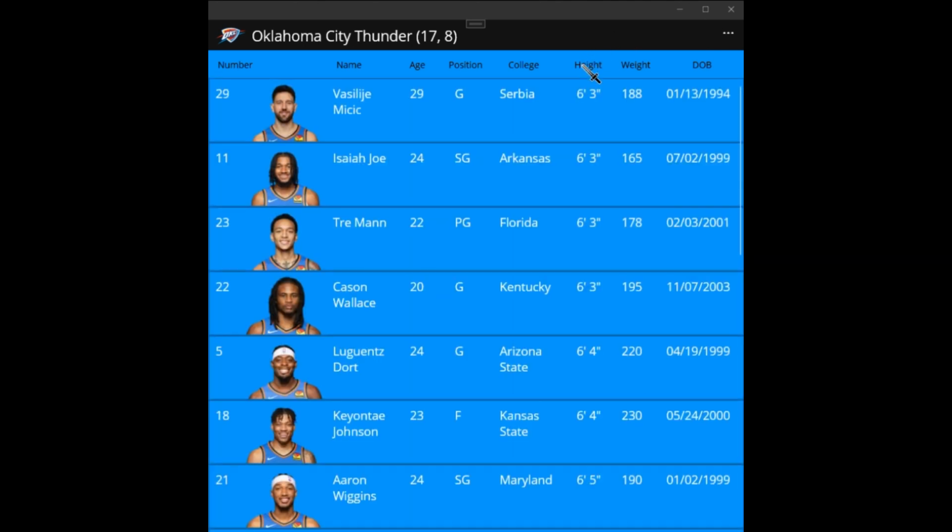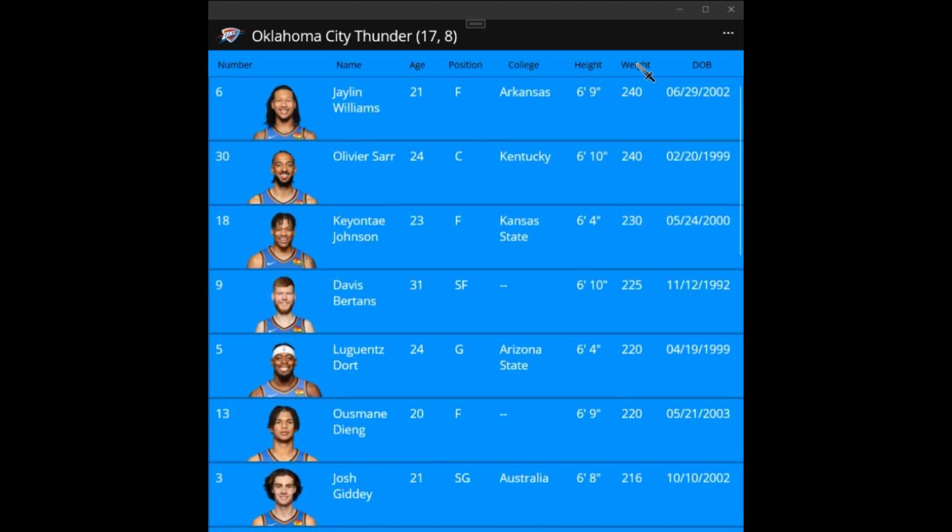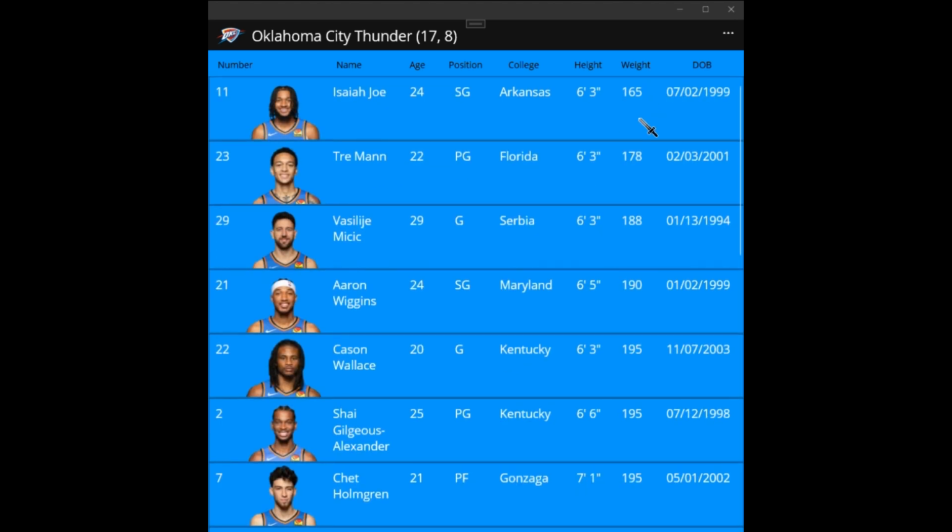We click on it again. Well, I guess we got 4 that are technically the shortest. It doesn't really have any priority for that. I'm not sure, it's just random. But it works for weight too. We got Jalen Williams, one of the Jalen Williamses, at 240, and Olivier Sarr. We click on it again. We got Isaiah Joe, who's the shortest, and it makes sense that he also weighs the least.